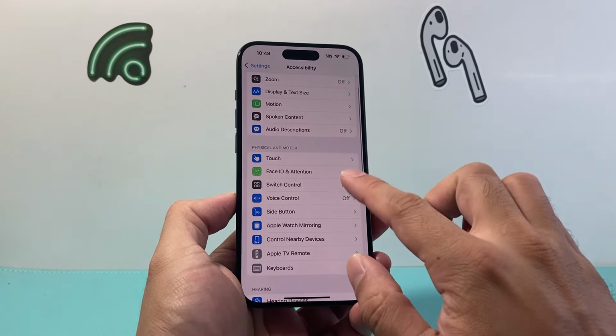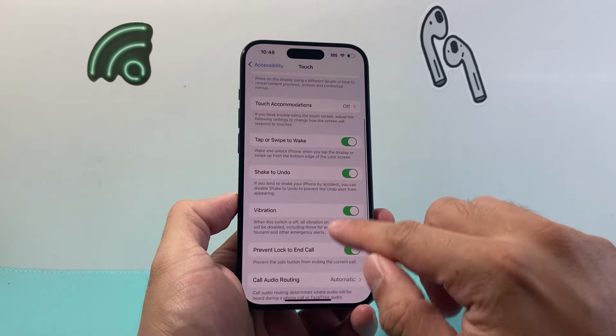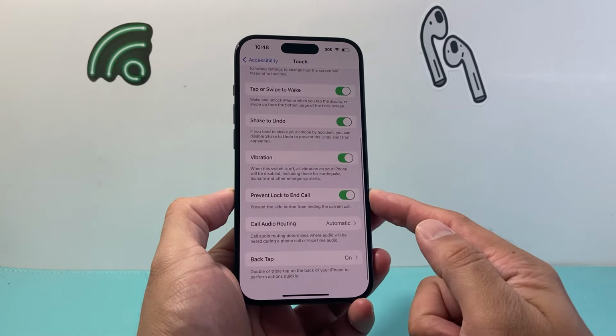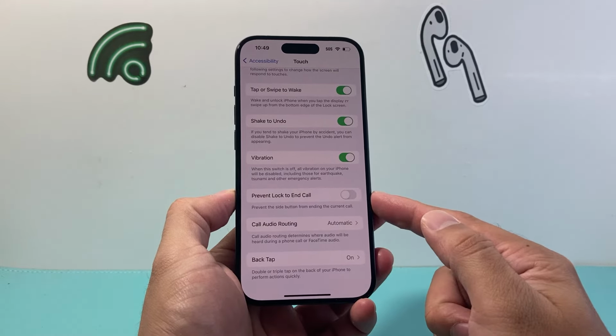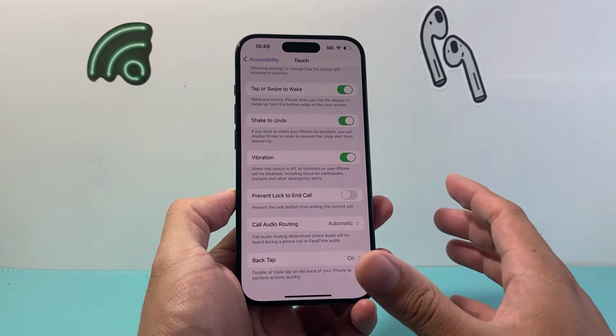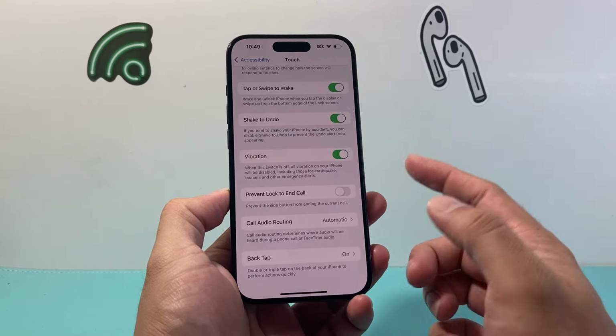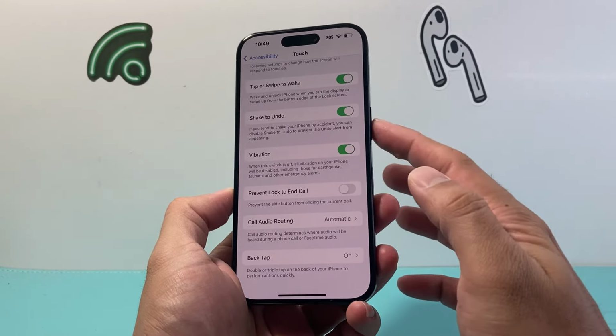And then after that, another thing you want to check in accessibility, it's going to be under touch here, and you want to look to see that where it says prevent lock to end call, make sure this setting is turned off. It should already be turned off, but for some reason if you turn this on or updated this to be on, it will not allow you to end a call using that side button.